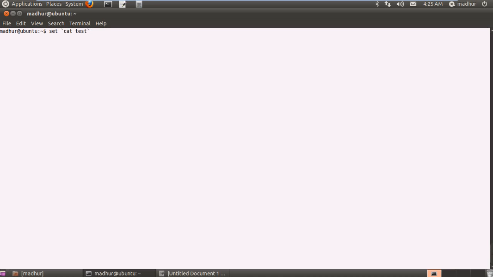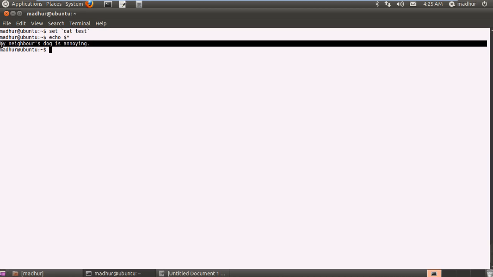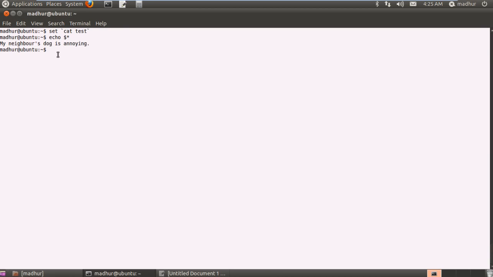So when I execute this command, when I press the enter key, and then when I see my positional parameters by executing $*, I see that my positional parameters have been set with the output from the test file.